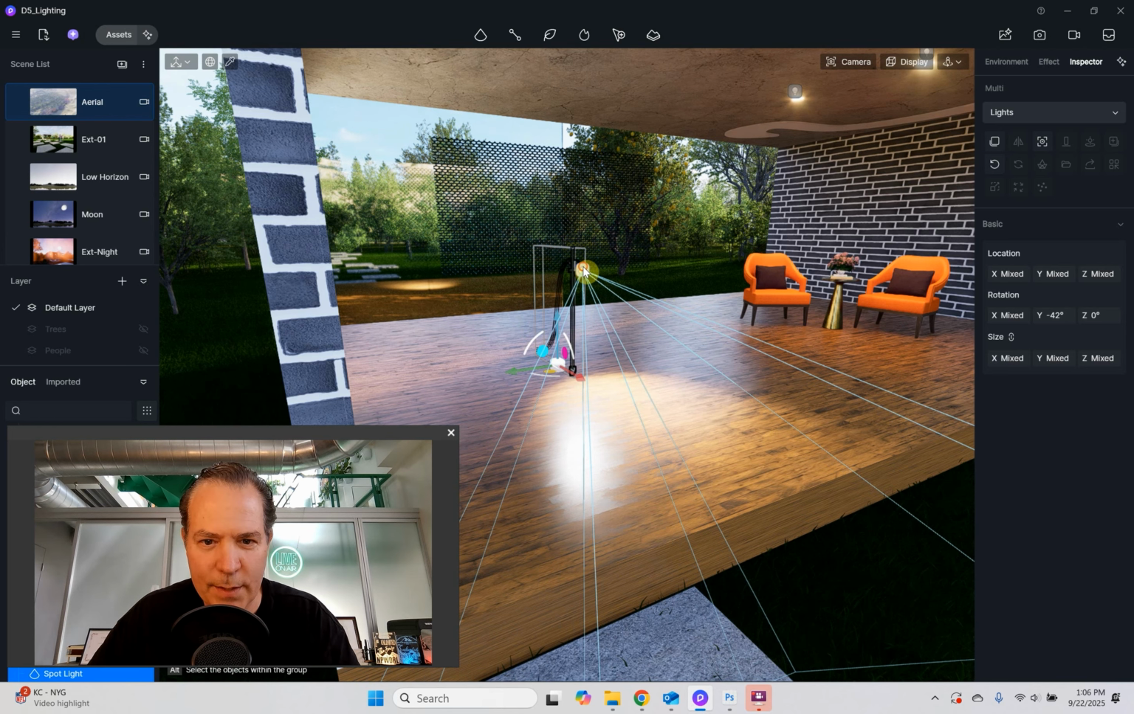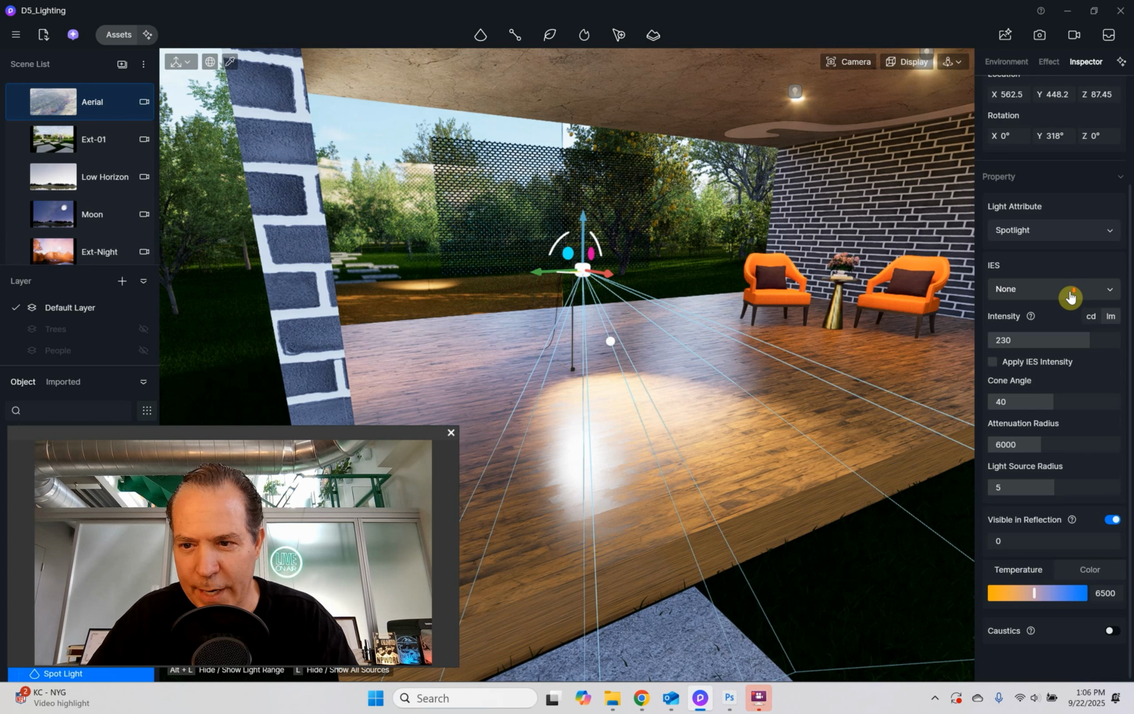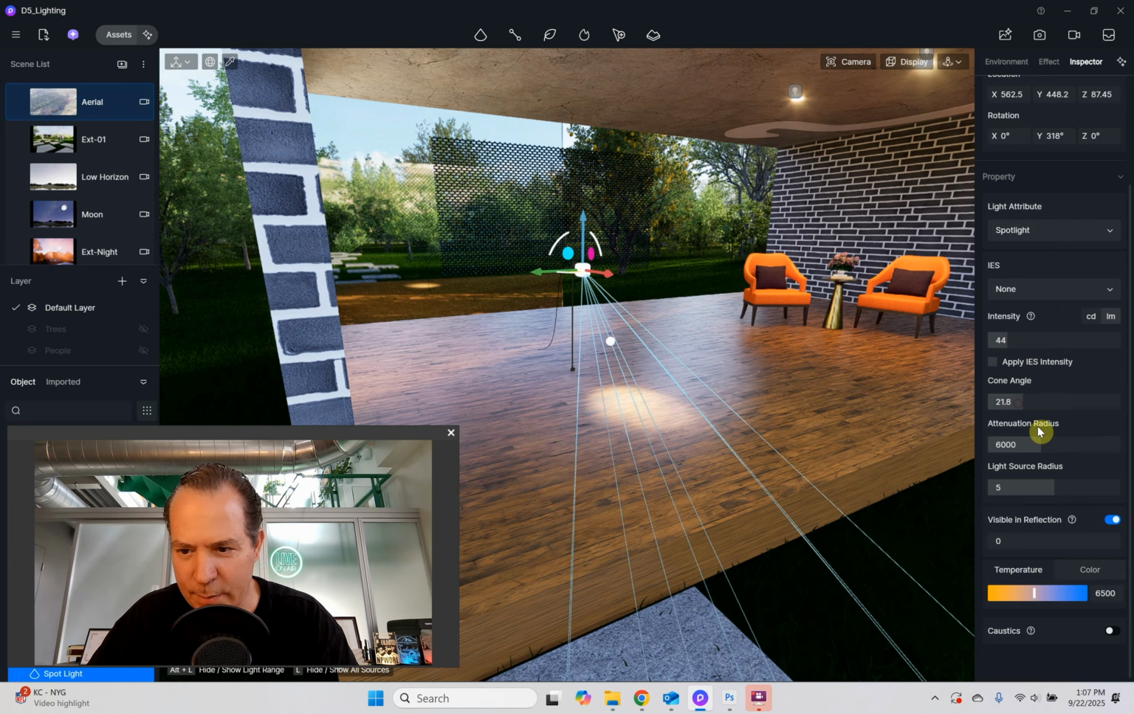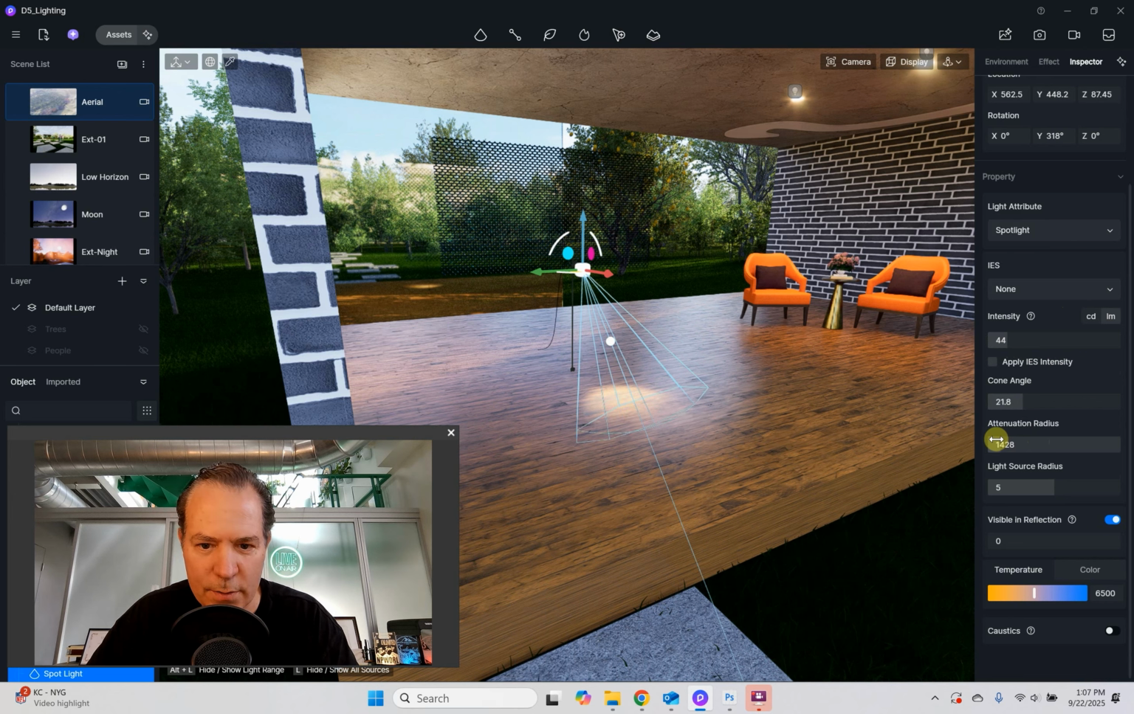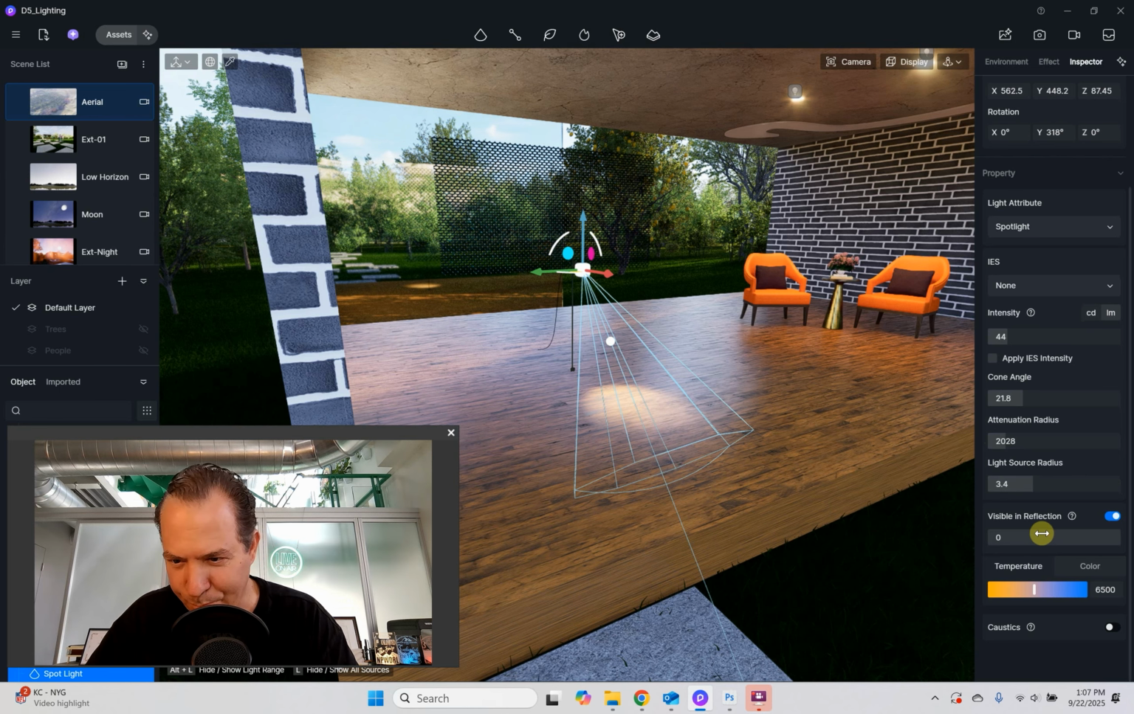So let's look at the spotlight by itself. It's just going over to the attributes. It's a spotlight. We'll put some IES on it later. We have the intensity. We have the cone angle. So I want to make the attenuation much smaller, so I can just get that floor to light up there. So the cone angle, the attenuation, as usual, you have the light source radius, and you have the temperature of the light, and visible and reflection. It's interesting. This one is set to 0, but I do see it in the reflection.